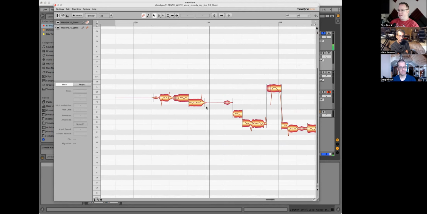So these two are very strong there. So I might use the pitch tool here, and I'm going to just adjust those just a little bit. He was a little flat. Actually, he sounded great to me.